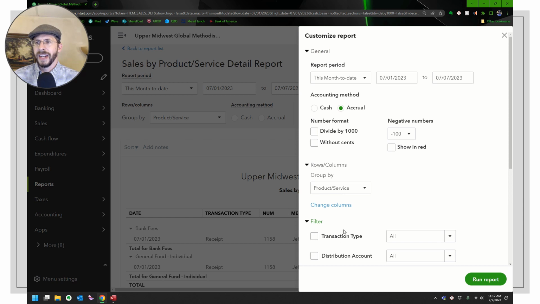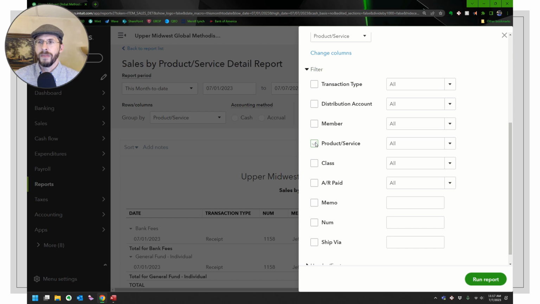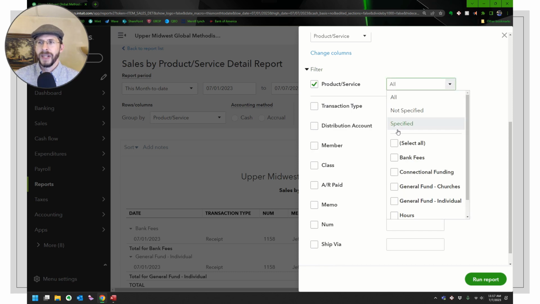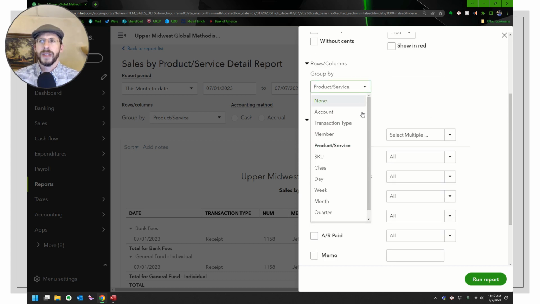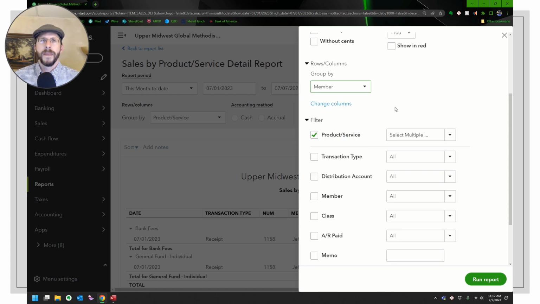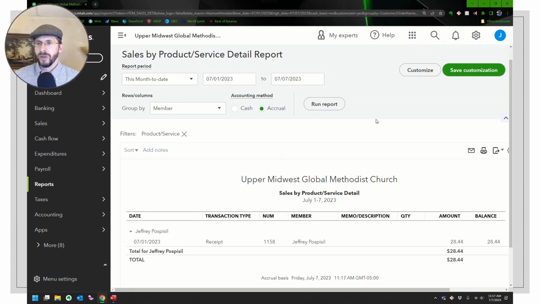So I'm going to click on it, and I'm going to filter it first. I want to get rid of those bank fees. So I'm going to click on product and service. Because I had this set up already as a bank fee, as a product, I'm going to uncheck that. One more thing I want to do: instead of grouping it by product, I want to group it by member. So all the donations from every member are grouped together and subtotaled. I'm going to go ahead and run it. Again, you're just going to see me, but it's without the bank fees this time. It's just that individual donation.